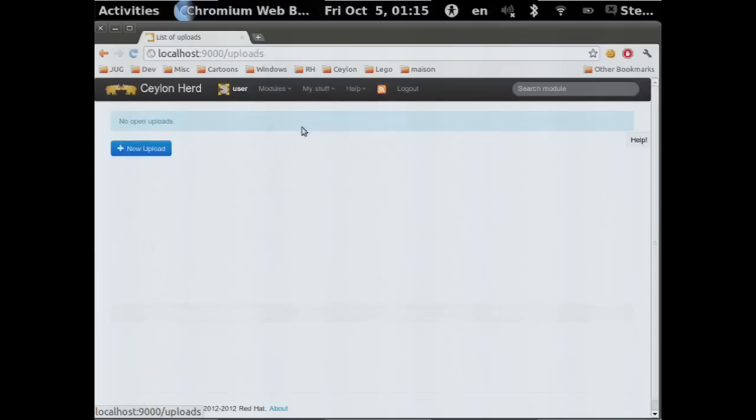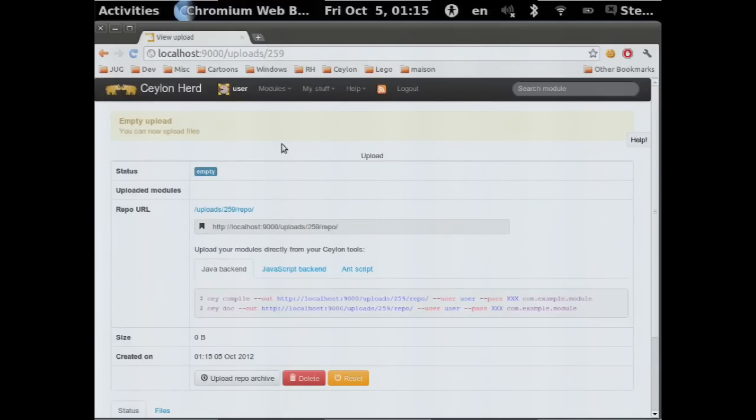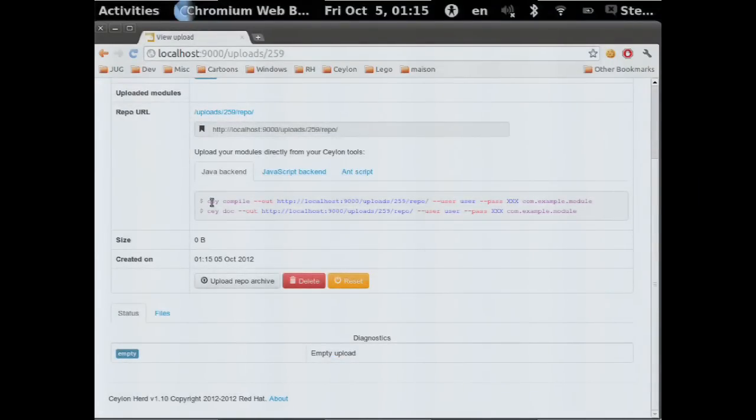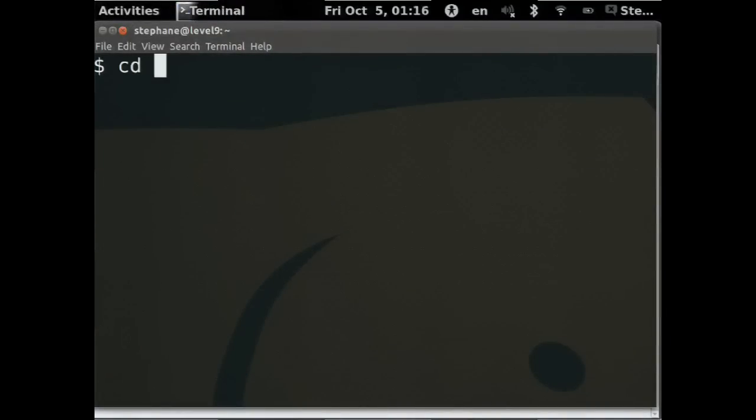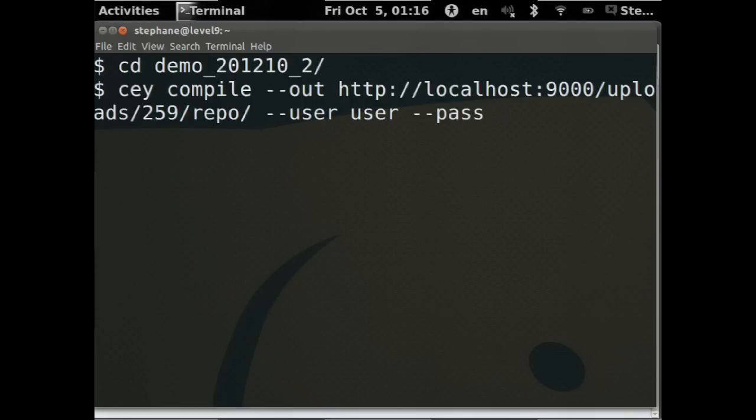I'm going to create a new upload, which is a private repo where I can stage my module. And it's going to tell me, okay, this is the command line you need to be able to upload it. So I'm going to the command line. It's all dark, I can't see anything. While he's doing that, I just want you to remember how many kilometers of XML you have to write in Maven and settings.xml to actually publish an artifact somewhere or to a remote repository.